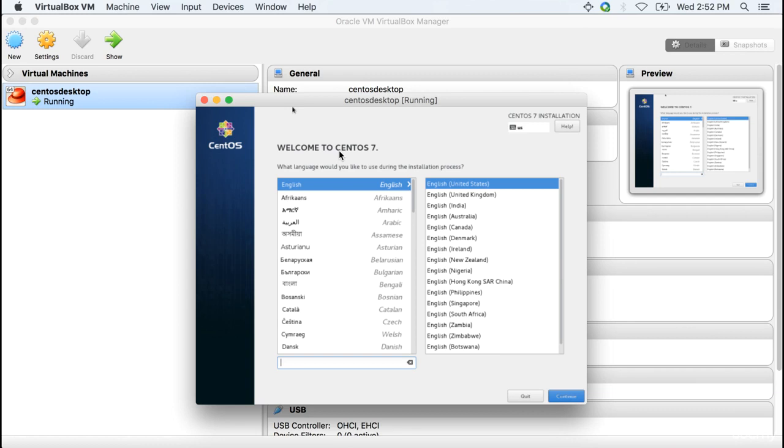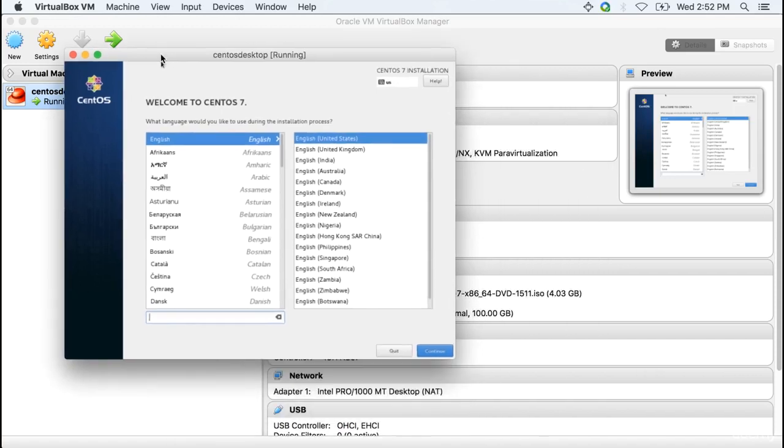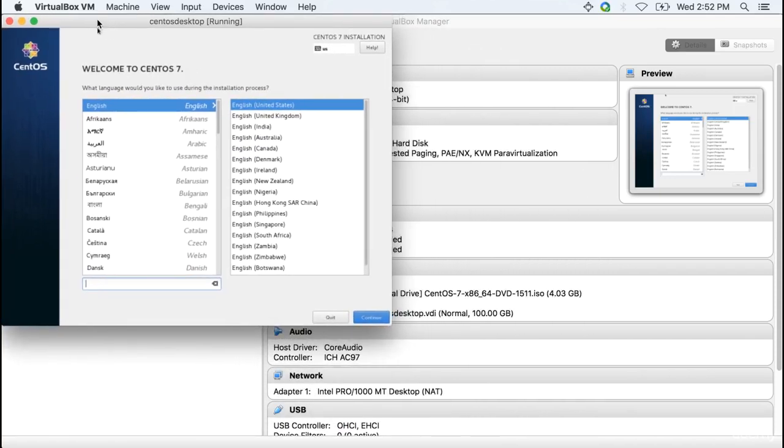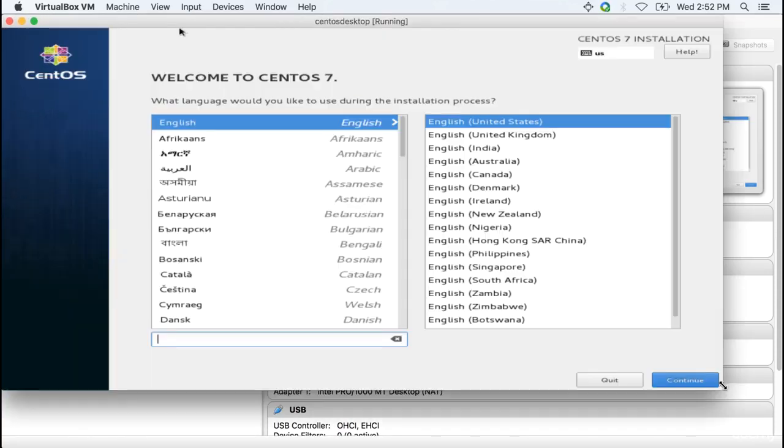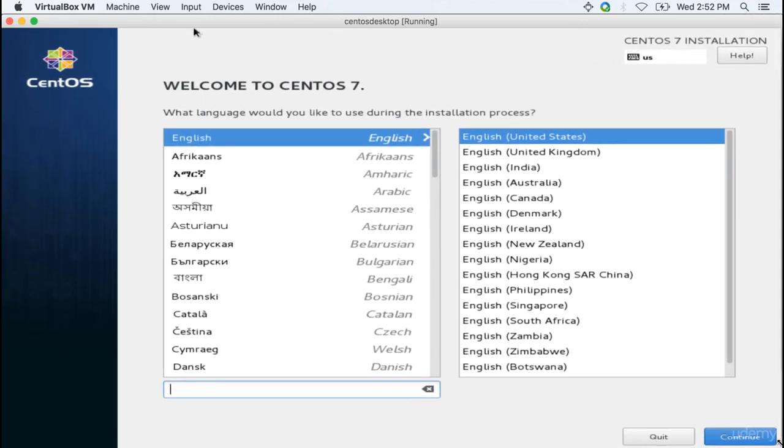So now I'm just going to increase the size of the window so I can really see what's going on inside the virtual machine. At this point, I'll click in the virtual machine, and now the virtual machine has control of my mouse and keyboard. So now I'm just going to mouse over the continue button and click to start the installation.